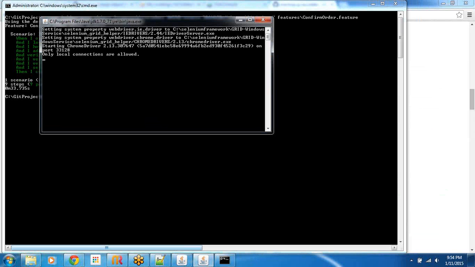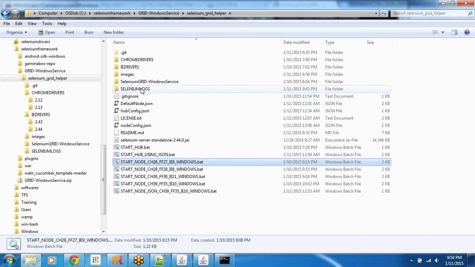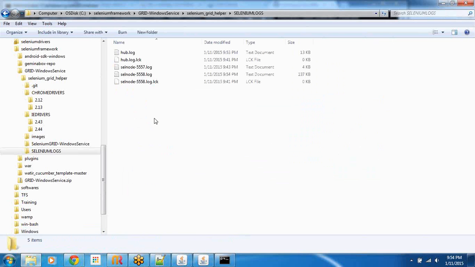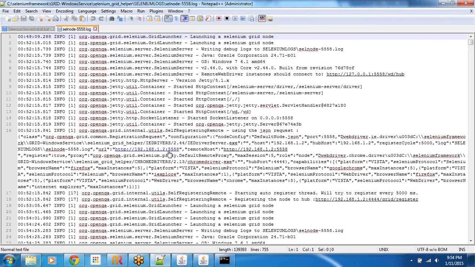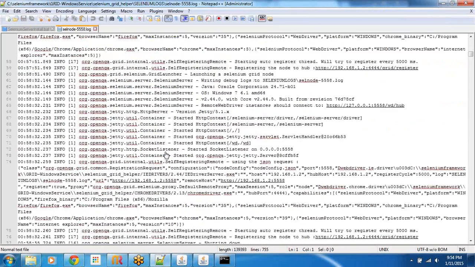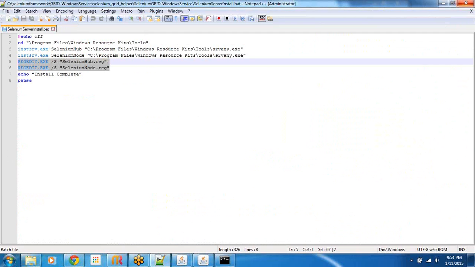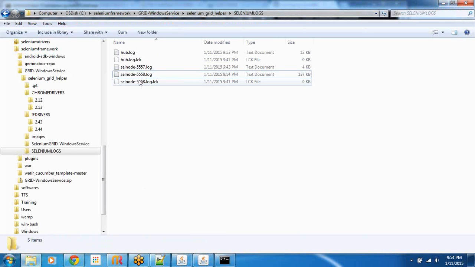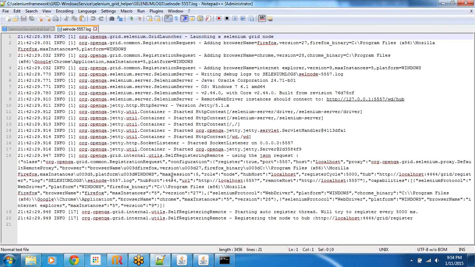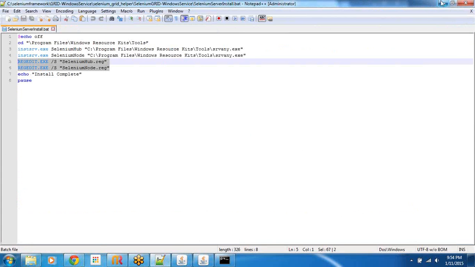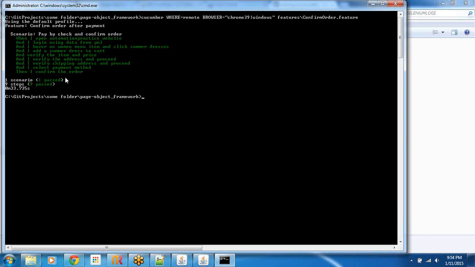Now where are the logs being written? The logs will get written automatically to Selenium logs. Right now it has a lock because this process has started it, but I'll go ahead and open it with Notepad++, for example. You can see that it has executed all of the stuff we wanted to execute. So it has executed the script, and the script passed, with all green here.